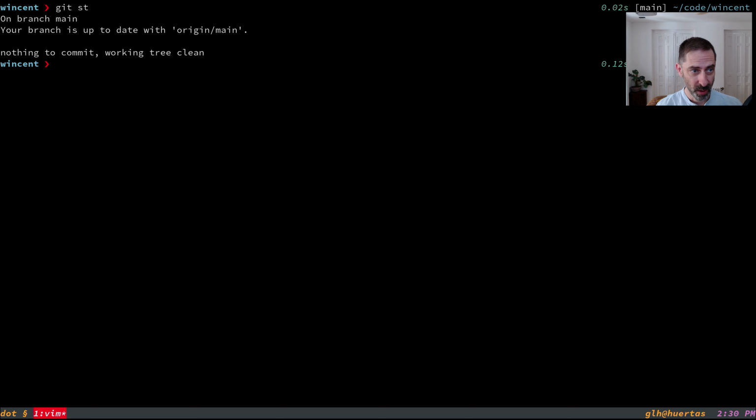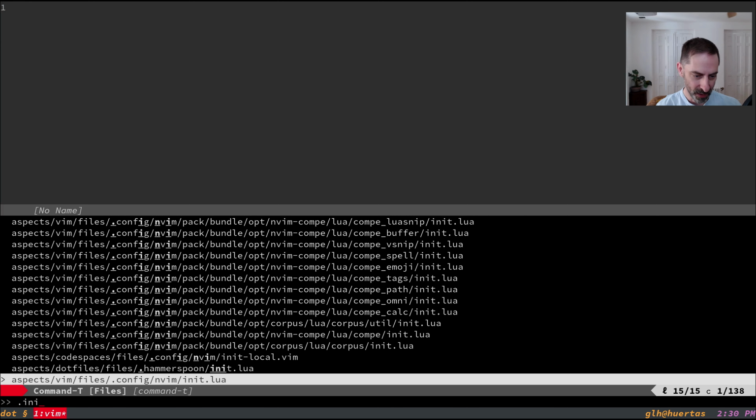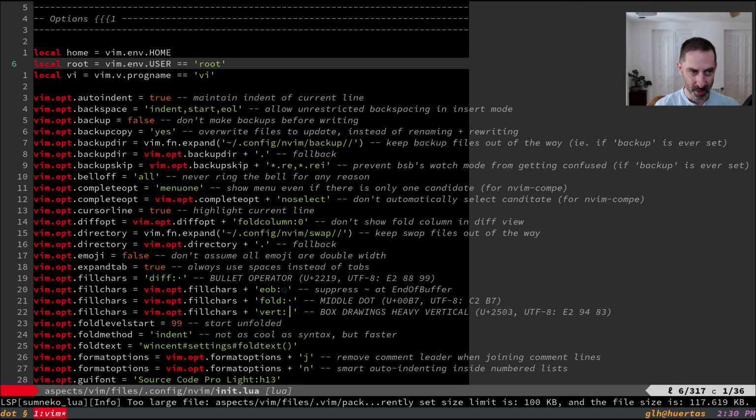All right, so I've got a clean work tree. I'm actually going to pull at this point because I made some changes since on another machine. So basically, given that I noticed that I had this order dependency thing going on, I figured, why have settings.lua happening super late? And I actually decided to move all that into my init.lua. So I'll show you what that looks like now. My init.lua now looks like this.